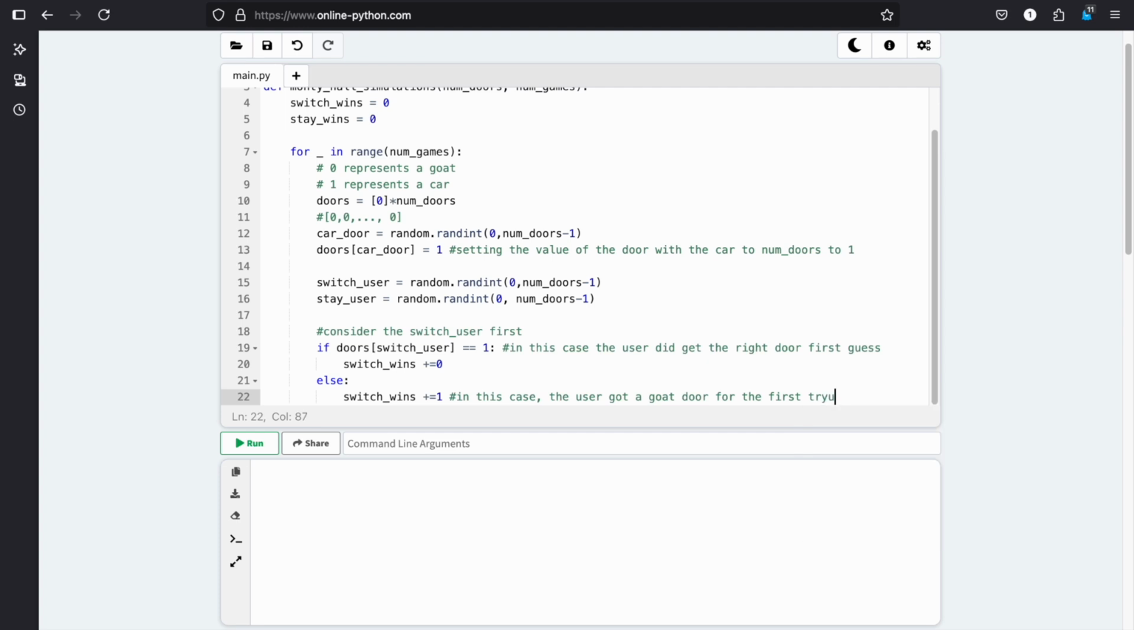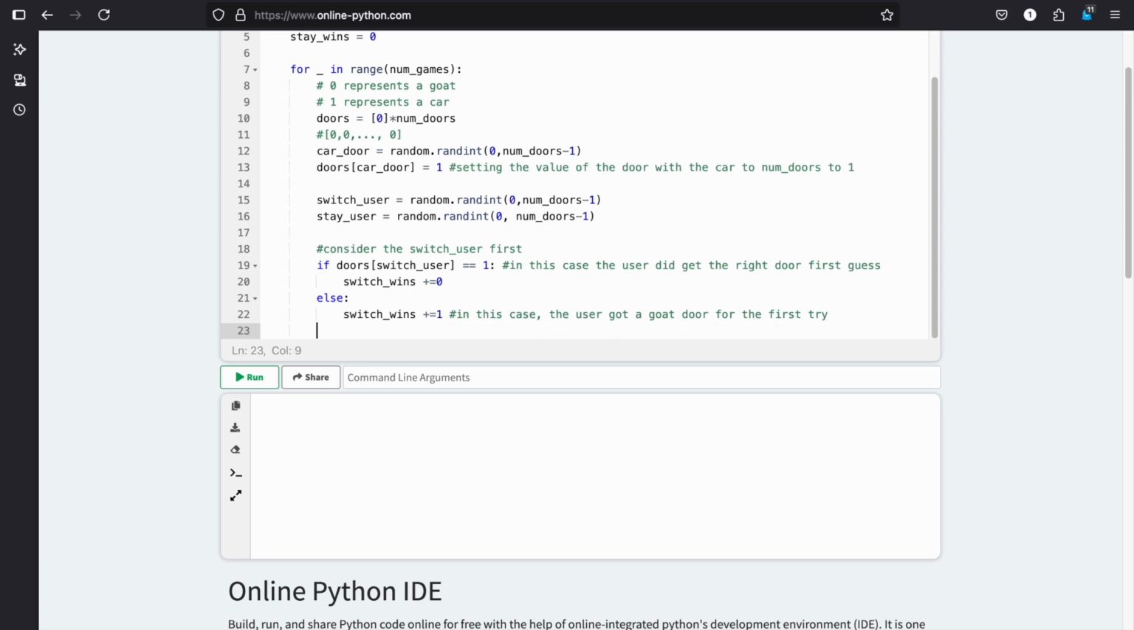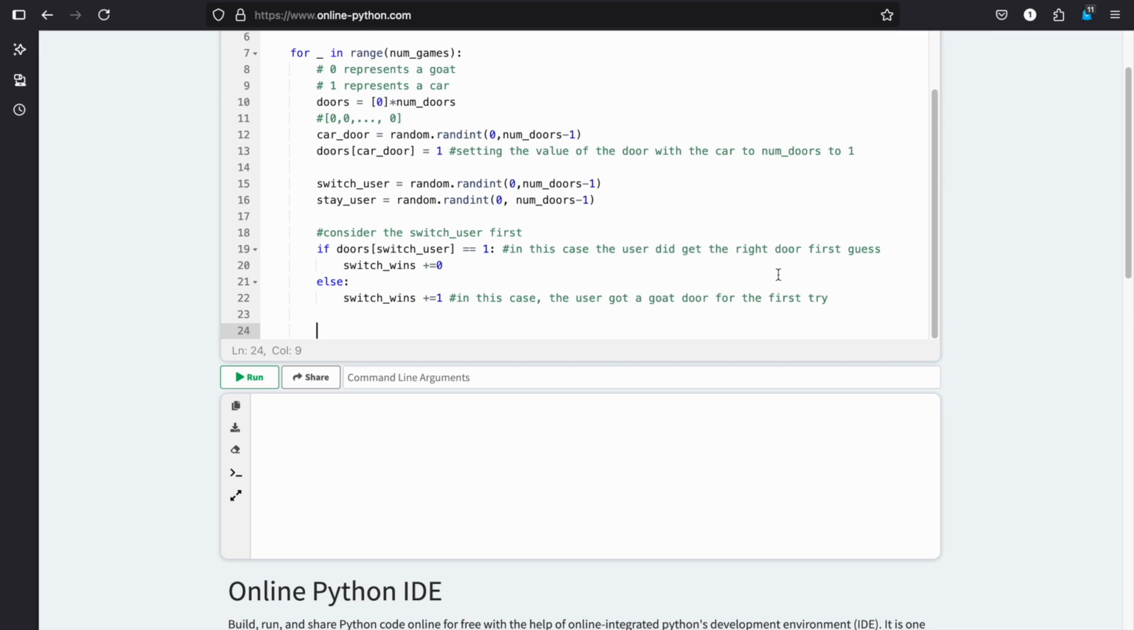Right. So once again, if the user who's always going to switch gets a car door in the first guess, then he's going to switch and get a goat door in the second round. And if the user who's going to switch gets a goat door first, then he's going to win the game, since he's going to switch and then get the car door. Right? It's this simple. And same with the stay user.